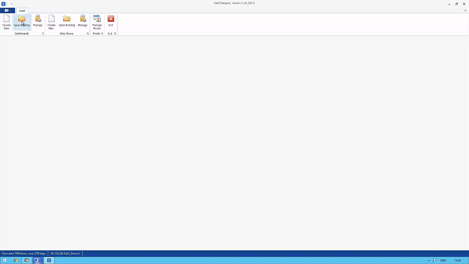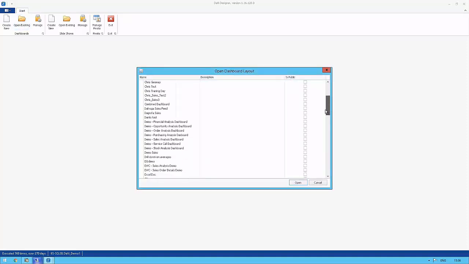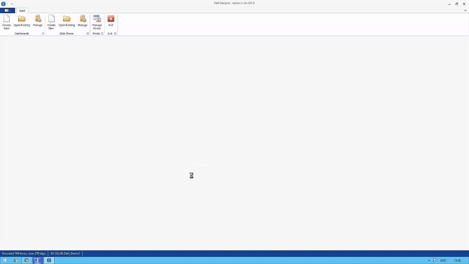So I'm just going to show you first off one of our standard dashboards that are ready for publication. By clicking on open, we'll start off with a sales analysis dashboard. If I open my sales analysis dashboard, I can show you how this has been constructed. Now while that's opening, what I want to show you also is the web version, so you can see what it will look like over the web when it's been published.